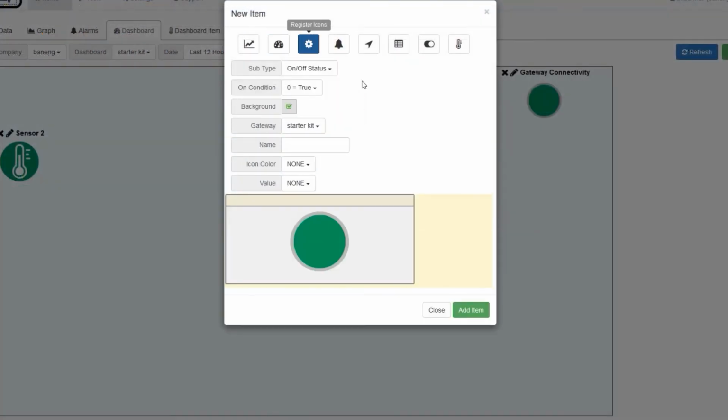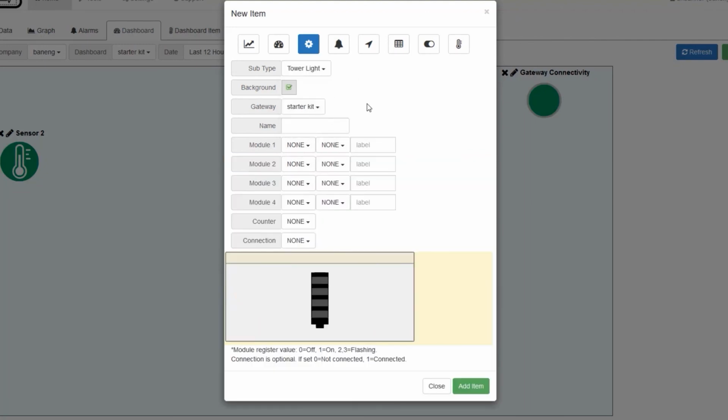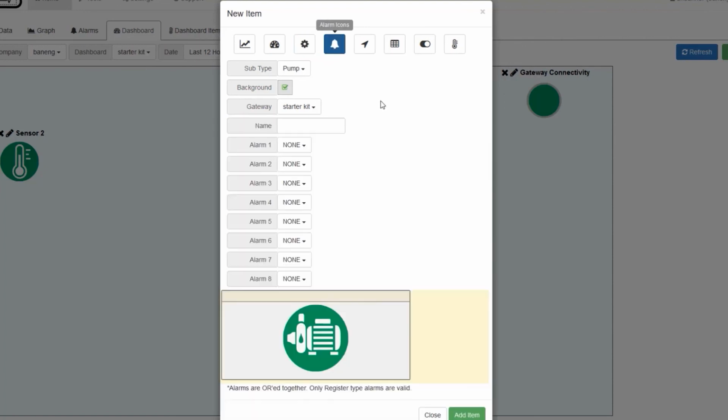A simple common on-off status icon appears. Some other options are Register View, Timing, and Tower Light. If you click on Alarm icon, you will see you have many options. I'll quickly scroll through a few to give you an idea of what's available.